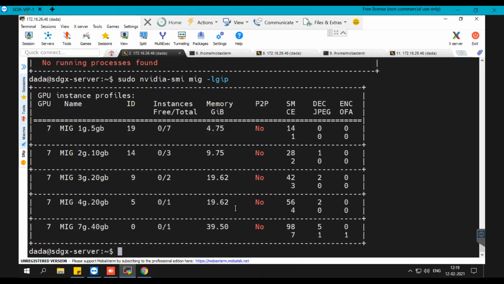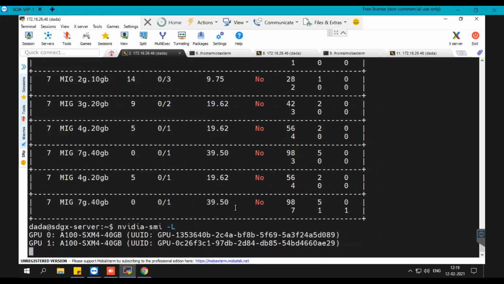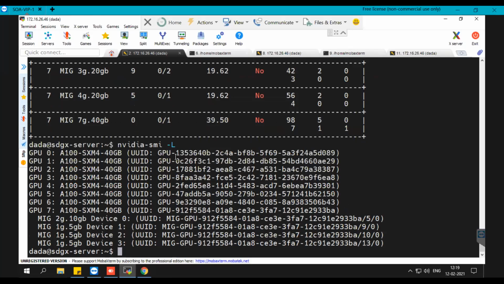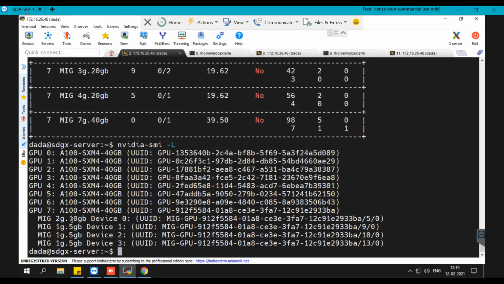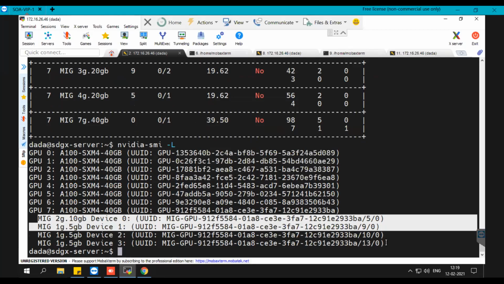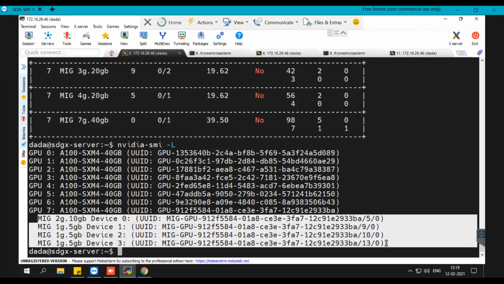Okay, let me quickly find this out once again with the help of nvidia-smi -L, which also gives you the list. Over here in this list, you can see your whole server, all the GPUs. And for the seventh GPU, you have four GPU instances running.